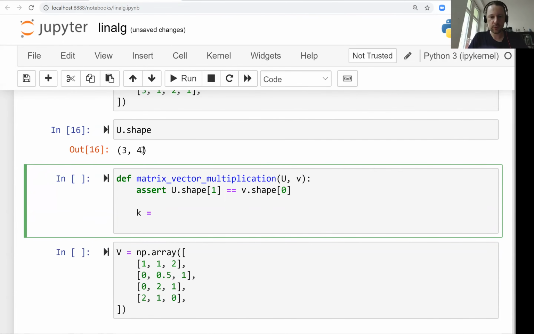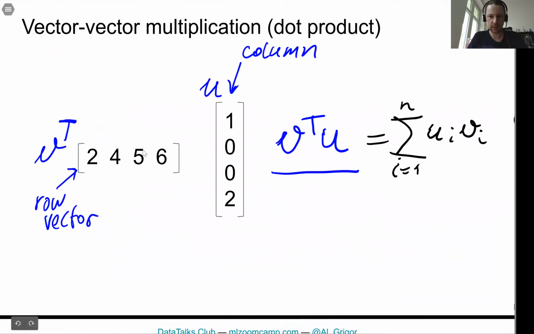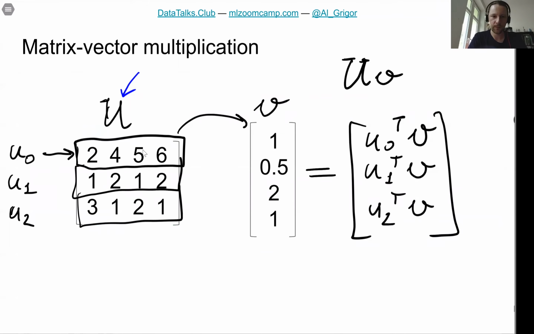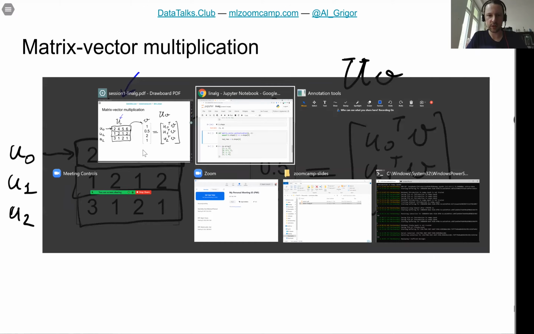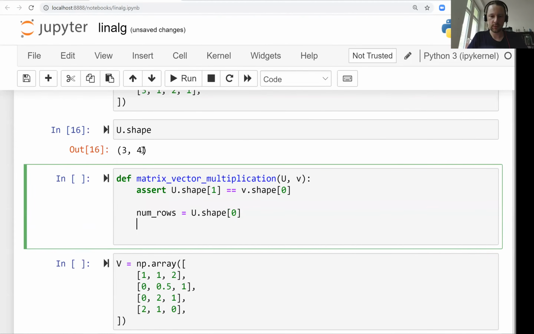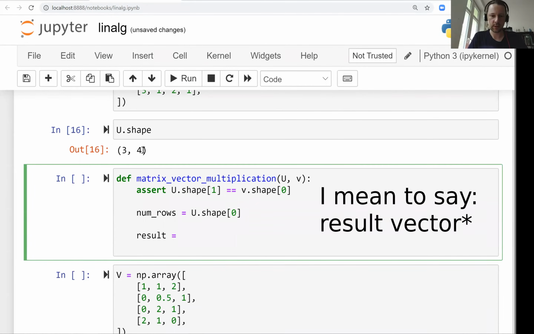Then we have the number of rows. We can use k, or maybe we just call it number of rows, which is u.shape[0]. This is the dimensionality of our resulting vector. Because there are 3 rows in matrix U, we have 3 elements in the result of the multiplication. So this is our result matrix.